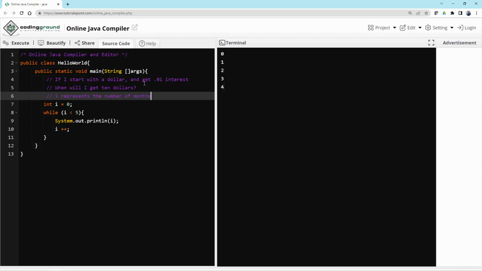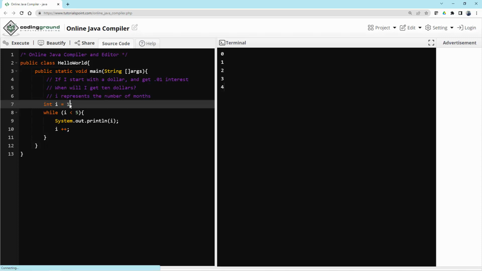So I'm just going to put that comment in here. I'll say, if I start with $1 and get 1% interest per month, when will I get $10? And let's say, how about this? We'll do this one line at a time. It's not going to be perfect. I'm sure I'm going to have an error or two. But let's just say we start with I equals 1, which is $1.